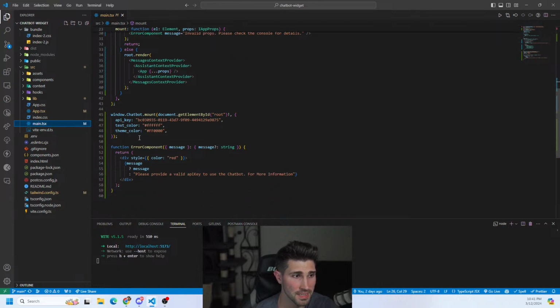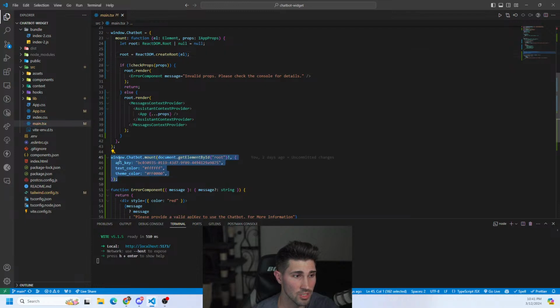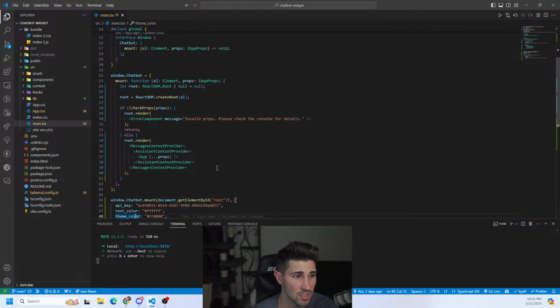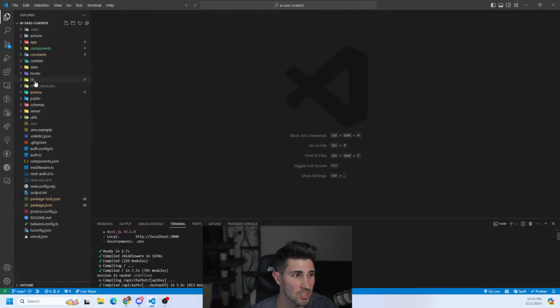So if we go inside of our main.tsx, we are hard coding the function here with API key, text color, and theme color. And we are actually just using this function right here. So this function is essentially, I hope I'm saying this correctly, mounting an app component, which is technically the Vite app. So it's allowing us to pass in the props into this actual Vite application. And this code that we're getting from the script tag is over here in the Next.js application.